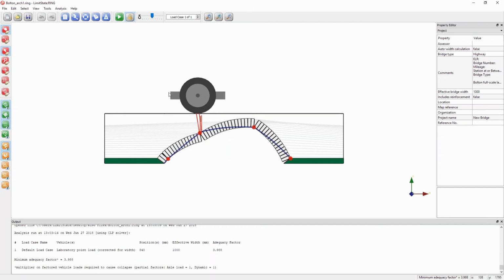And if we apply that load, then we end up with an adequacy factor which actually has been normalized to give us the load in kilonewtons. So it's actually around 4 kilonewtons here.